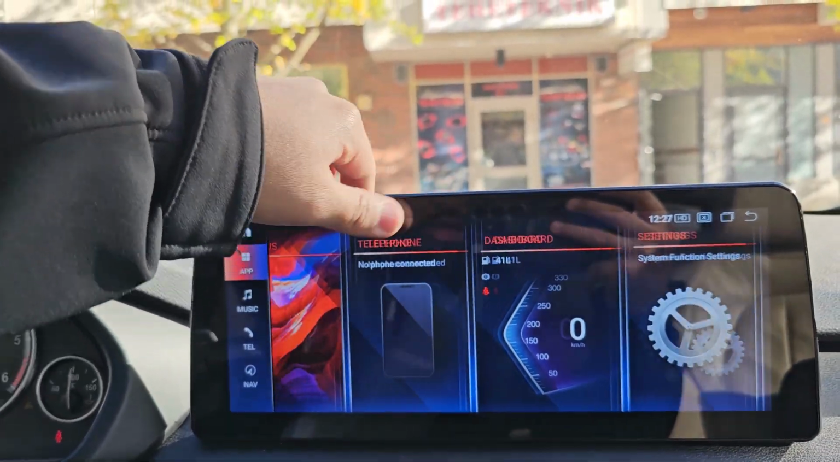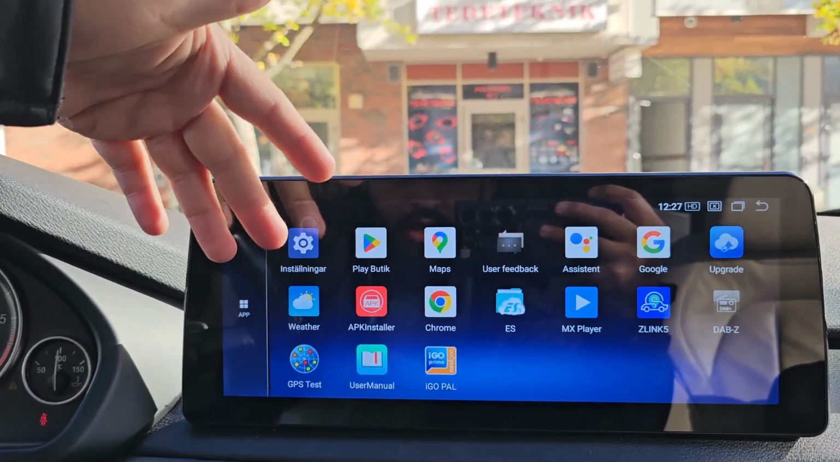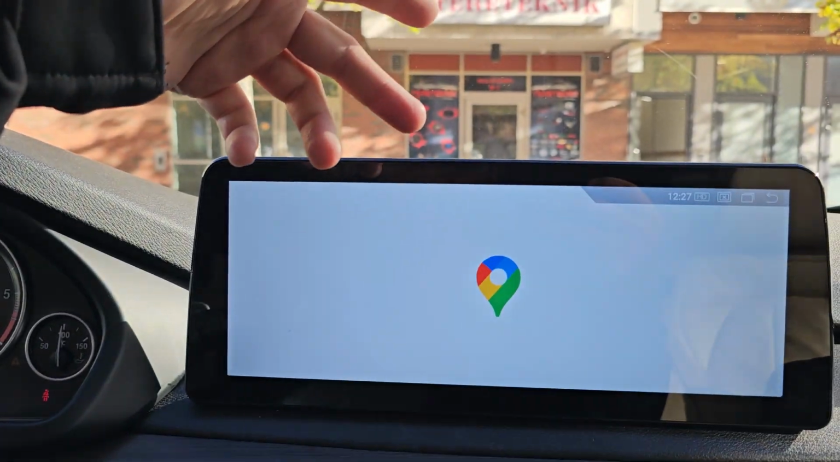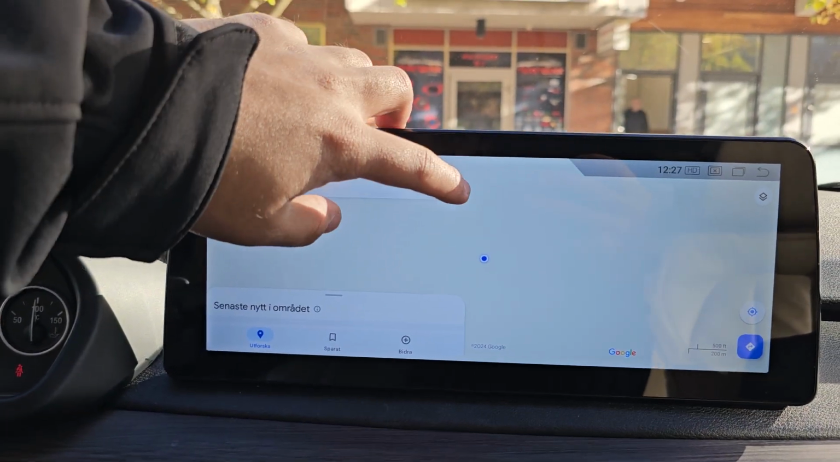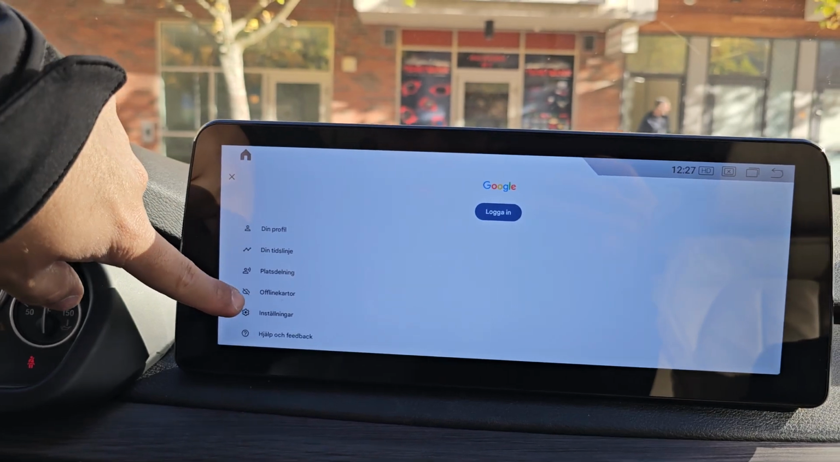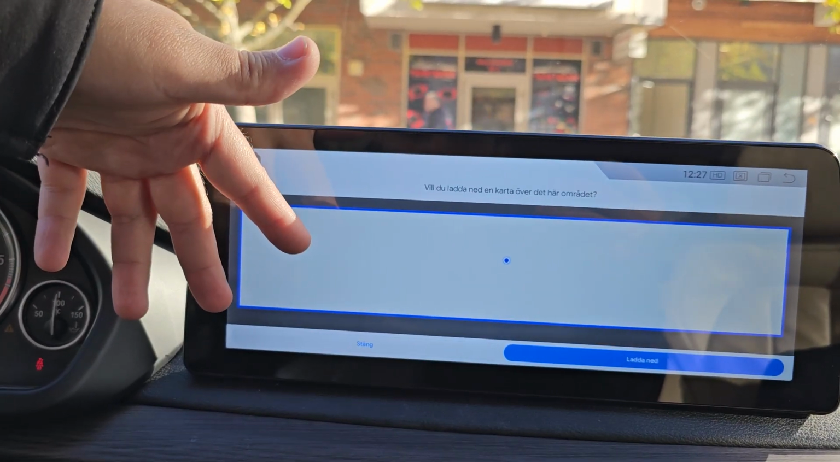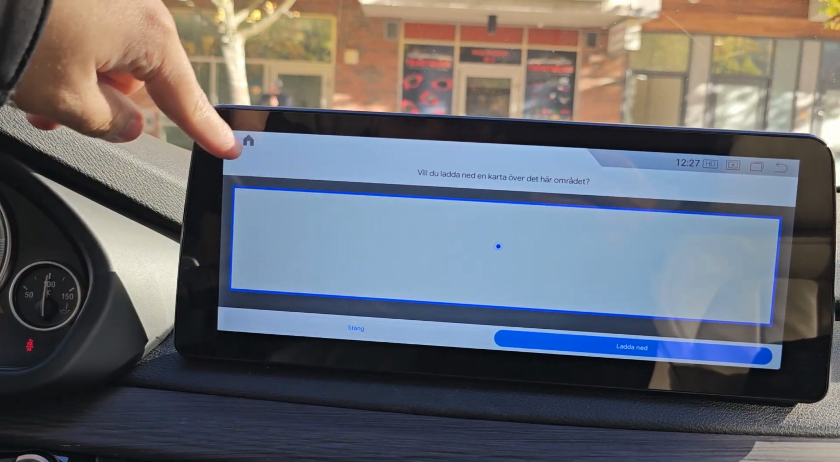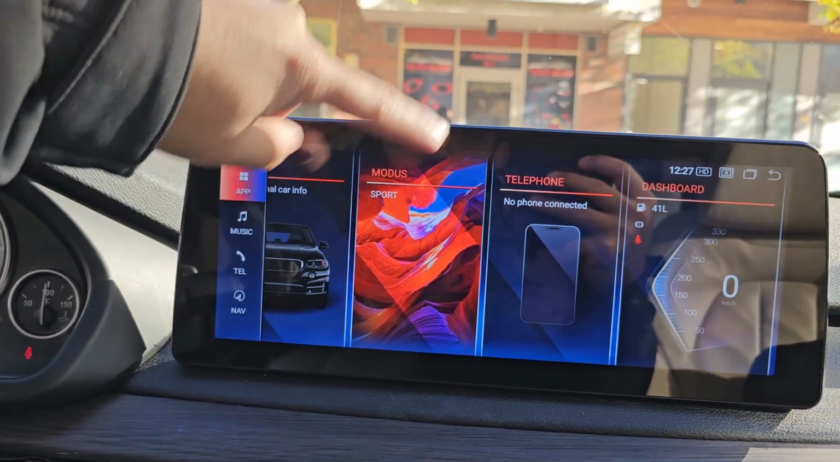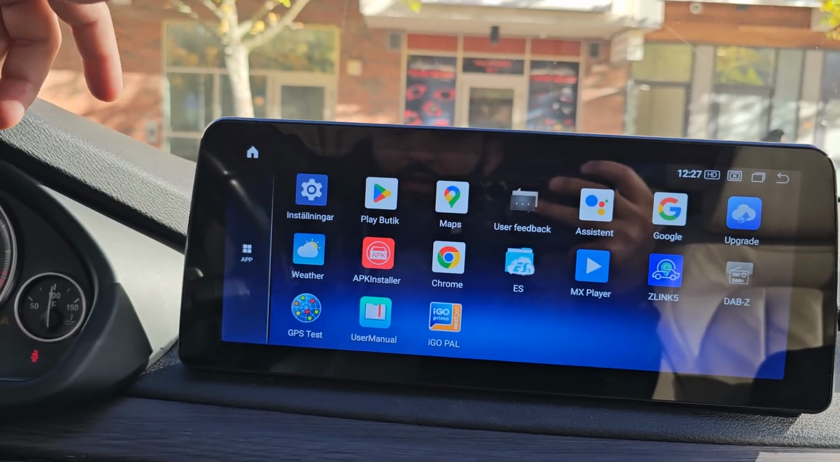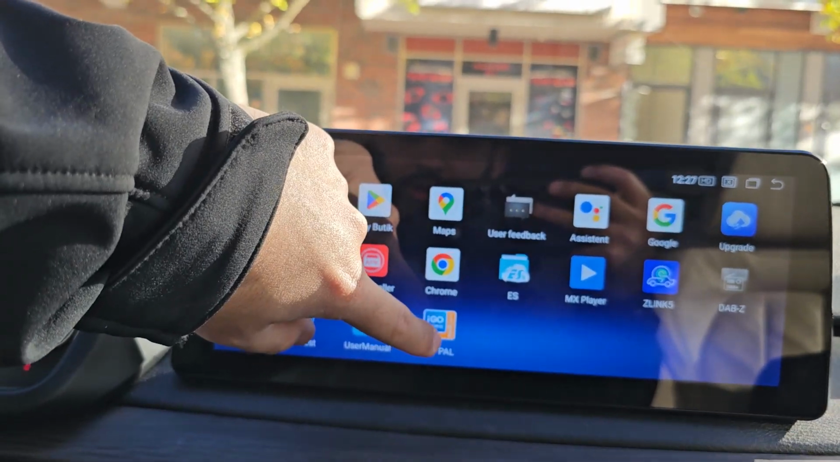Then you can use these navigations as well. These are for offline navigation. You can use Google Maps as well for offline. You need to first connect it with the internet, then you have to go to offline kartor. Here you can välja din egen karta, it's saying to select your own map. So you can download a map here and you can use Google Maps as an offline map. We have this iGo map as well that we offer with our screen, so you can use this iGo navigation as well.